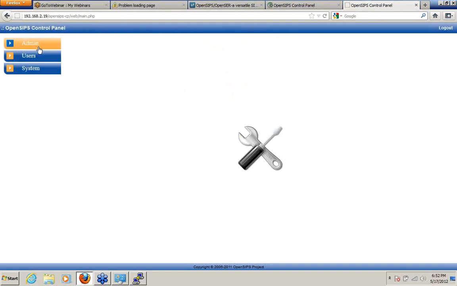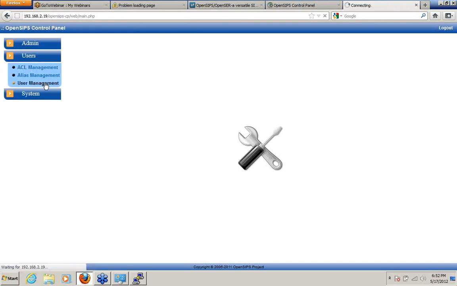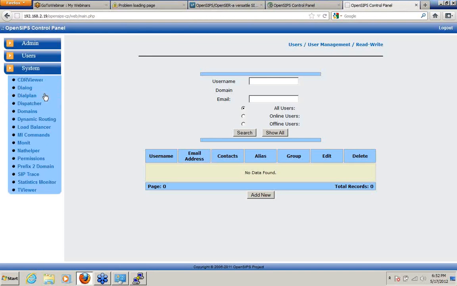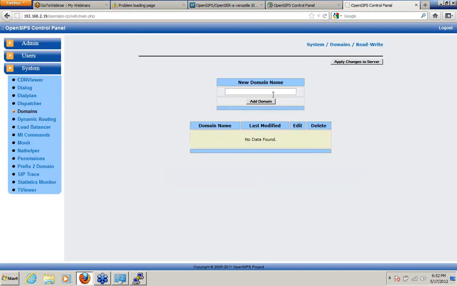So for example, let me add a couple of new users. Of course, before I can add a new user, I must create a couple of domains that my OpenSIPS will be responsible for. So let's create a new domain. In lack of anything else, I'll be adding my IP address here. So now I have added this domain to my OpenSIPS.